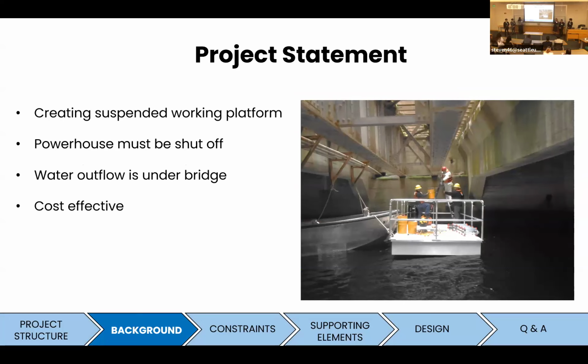So by providing this platform, we are creating easy all-year-round access to the underside of the bridge and saving money by not having to shut off the powerhouse anytime an inspection or repair needs to take place.